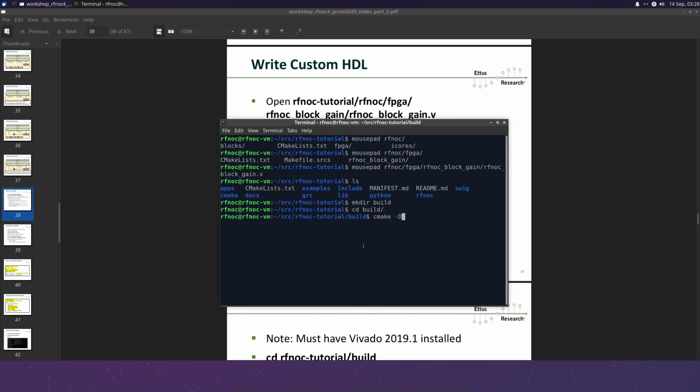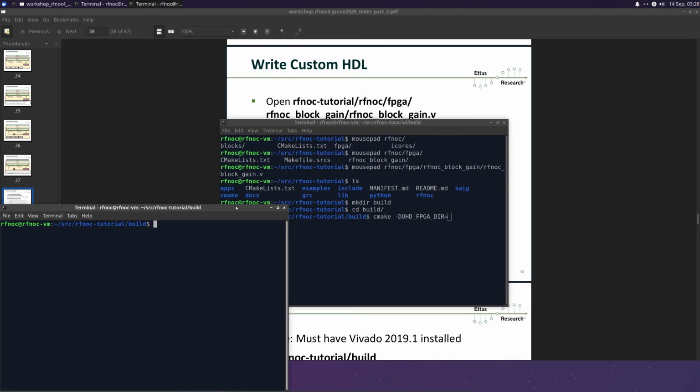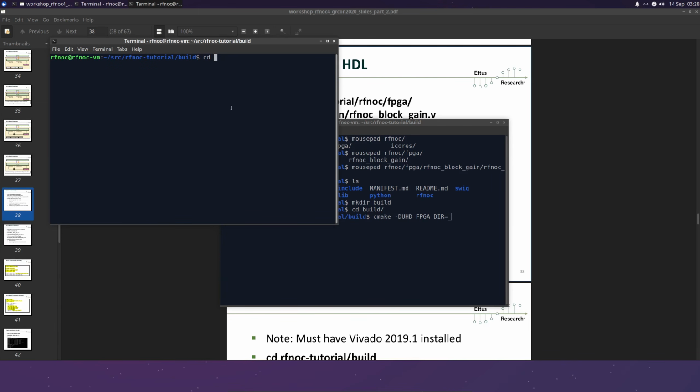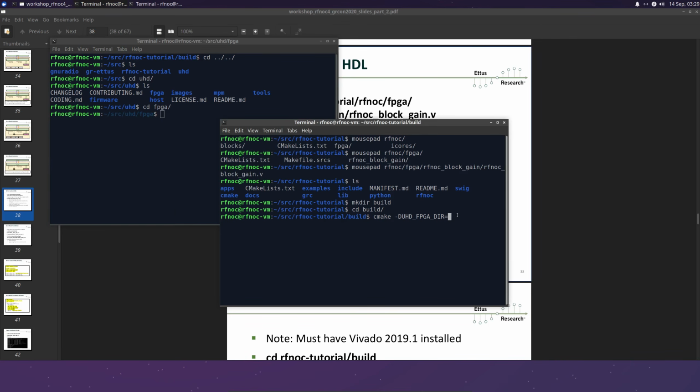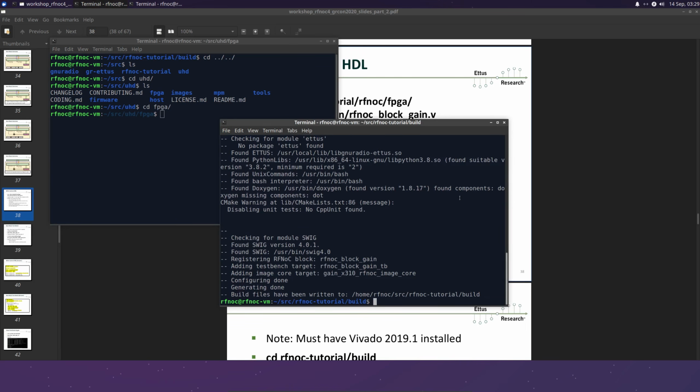So to let CMake know where our FPGA directory is, we set the variable UHD_FPGA_DIR. Just to show you real quick, if we go back into our UHD directory, we can see that there's an FPGA directory. That's where all the FPGA code lives. So all we have to do is use this path right here. And that'll set up the make files for our rfnoc-tutorial out-of-tree module.